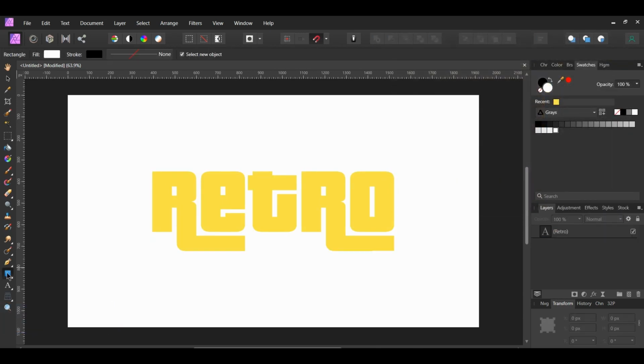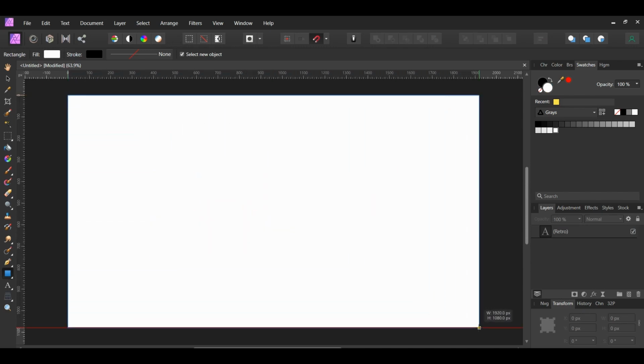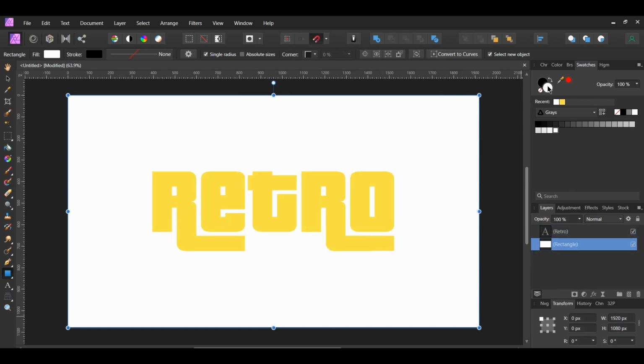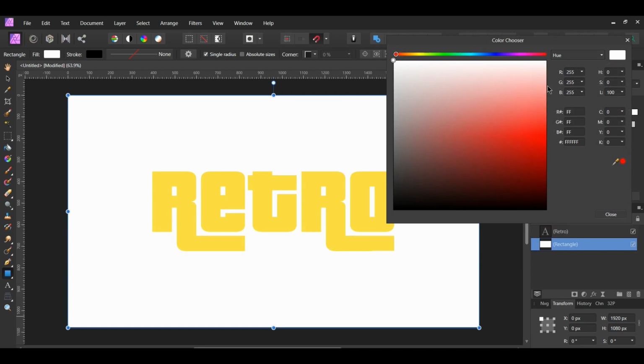Now, grab the rectangular tool from the tools panel. Draw a rectangle that covers the document. Drag the rectangle beneath the text in the layers panel. Go to the swatches panel. Double-click on the fill color to bring up the color chooser. I set the rectangle to the following hex code, C3A79A.